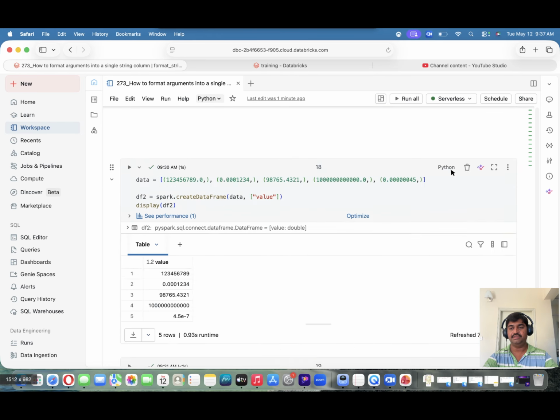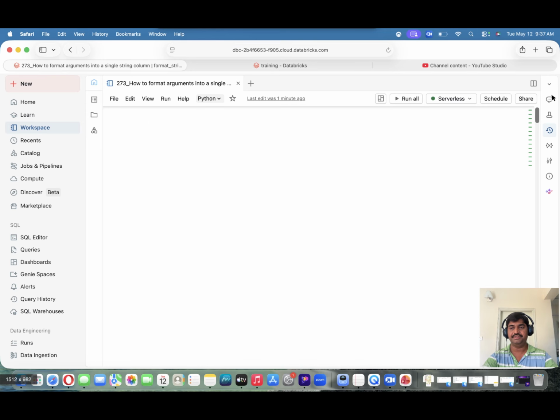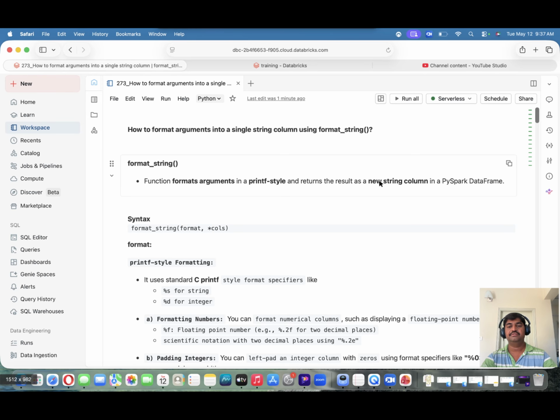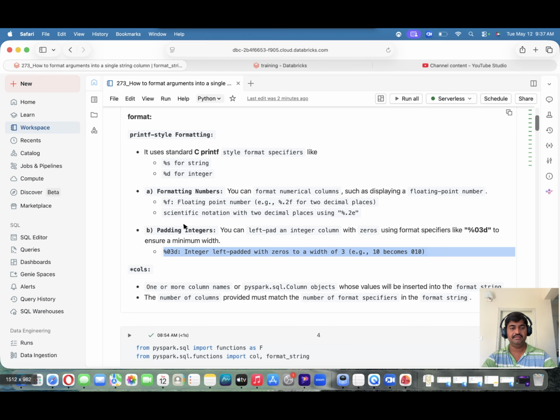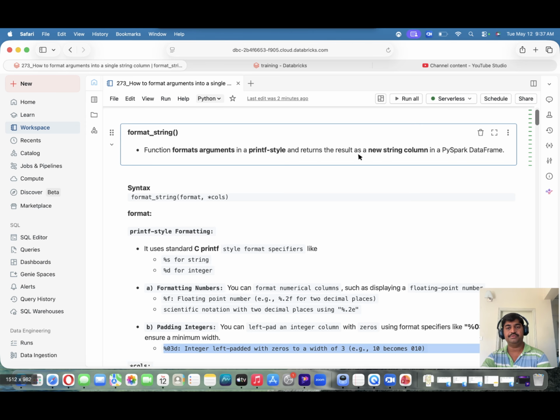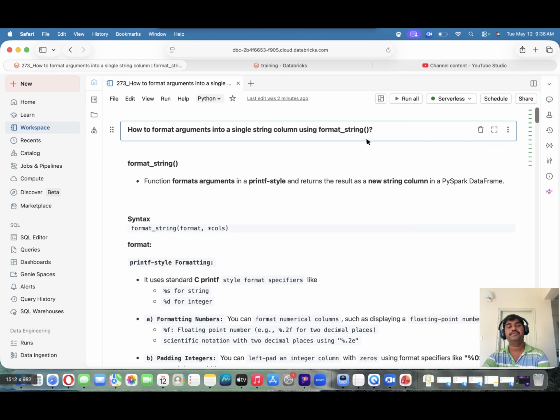Maybe I will mention it at the starting. I don't know if it is mentioned or not. Yes, here it is mentioned: the function formats arguments in printf style and returns the result as a new string column. So the output will be of string data type. That's all about this video on how to use the format_string function to convert to different style formats.